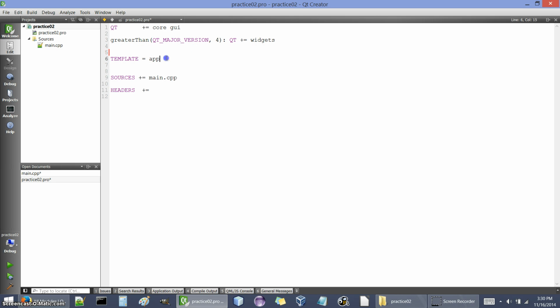Template app. This is saying what kind of software we're building with this project. This stands for application. That's as opposed to a library that might be used in somebody else's application. By default, Qt Creator makes applications rather than libraries. So if you want, you can leave this line off as well. But that's what this line says, is that we're building an application.